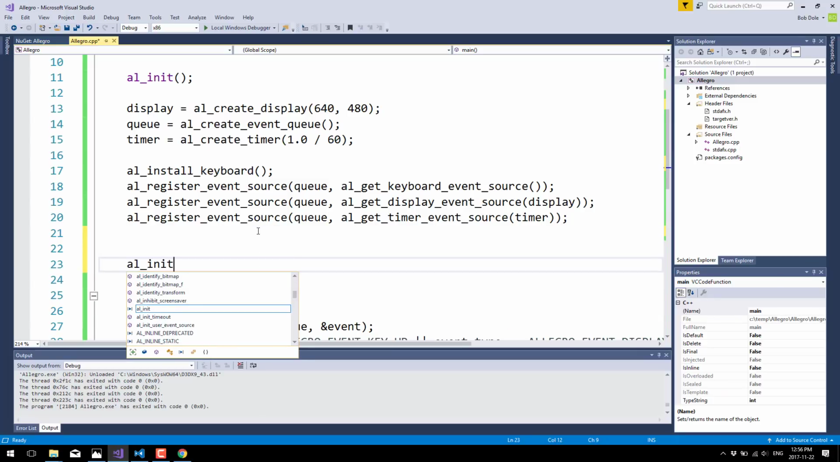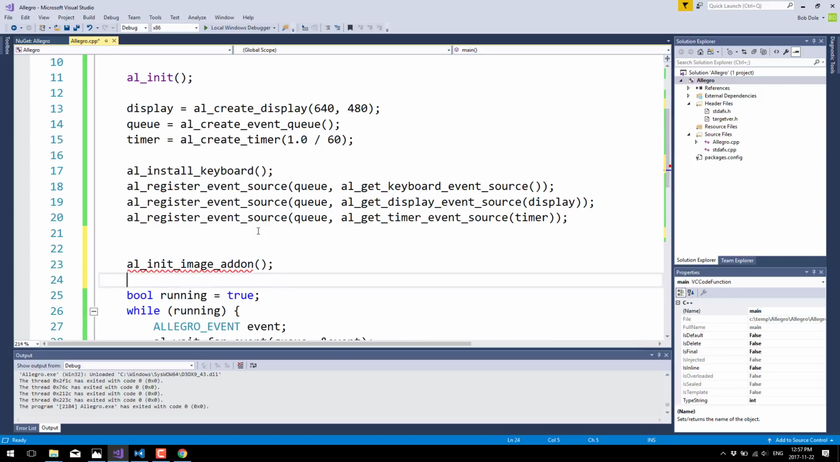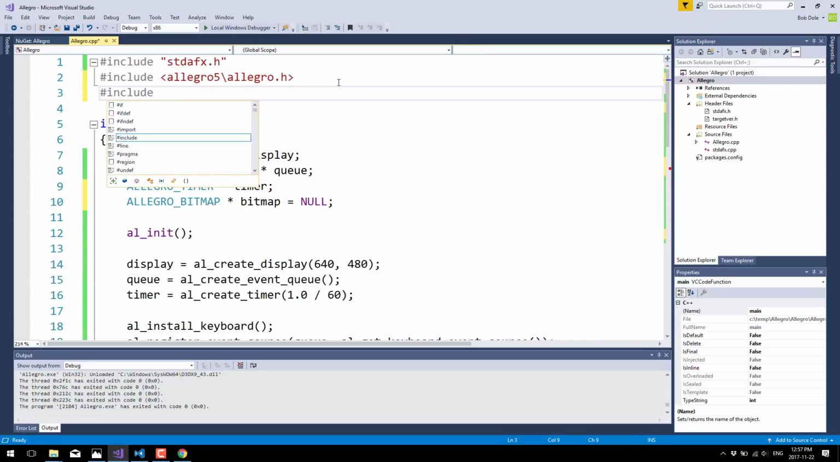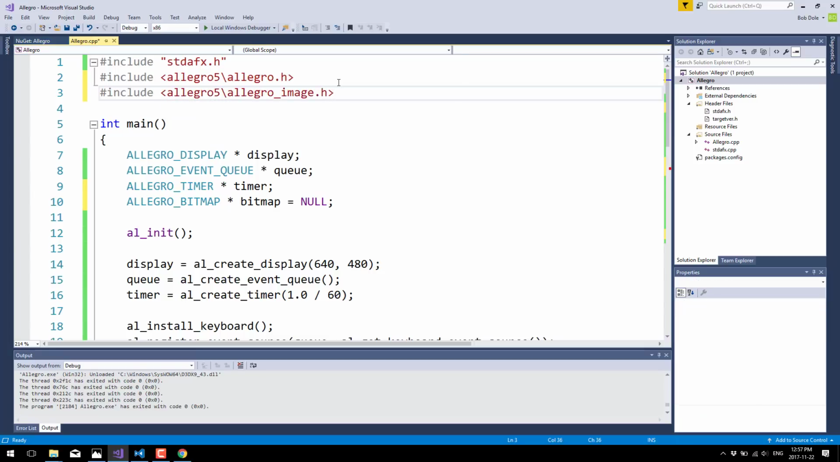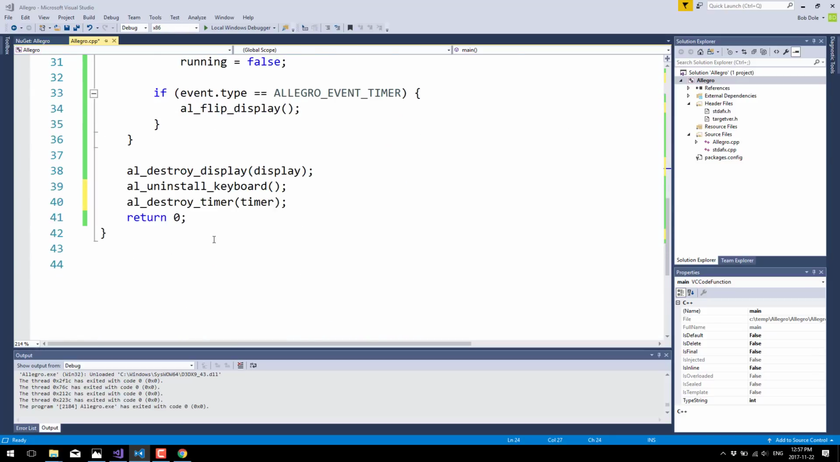So now we need to do another init call. This is the image add-on. And this is the kind of functionality you use for implementing all of the add-ons. It's a very consistent approach they take. Init image add-on. I'm getting a lot of squiggly lines. Oh yeah, also, the add-ons are implemented as separate header files. So pound include allegro5/allegro_image.h. That should get rid of our squiggly line. All right, good. So you have to initialize all the add-ons. The functionality is exactly the same. You have an init call, and at the same time you have to get rid of them, I believe.